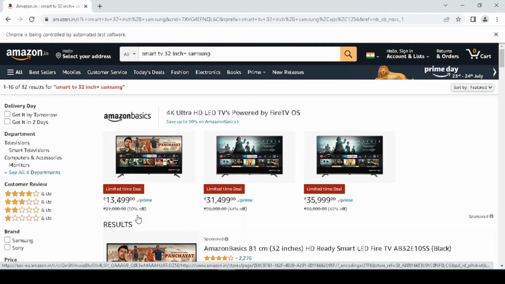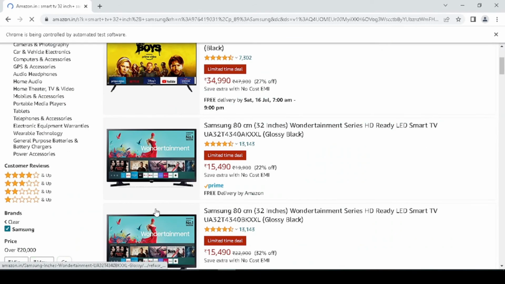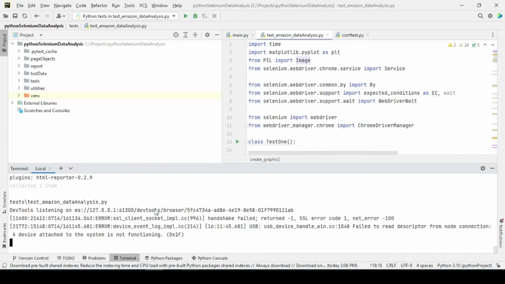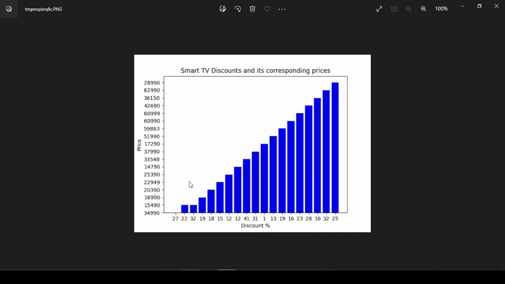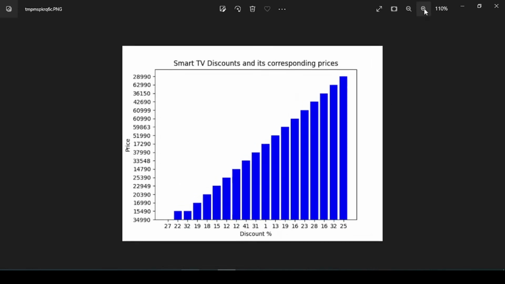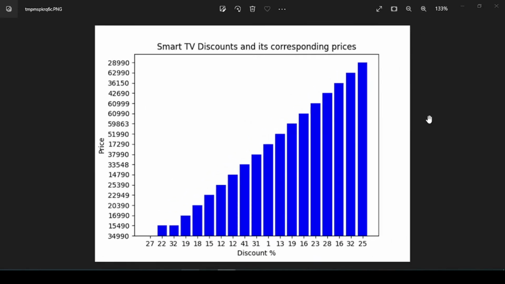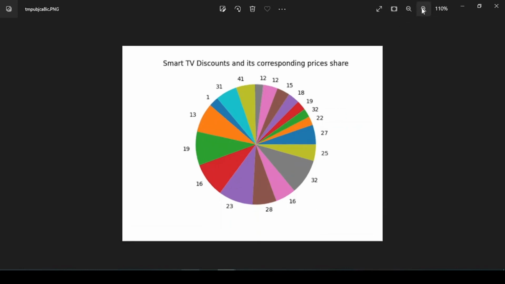Once the amount and discount are scraped from this website, it is used in analytical reports. The analytical reports such as bar chart and pie chart are generated. So now the bar chart is generated and the pie chart is generated.